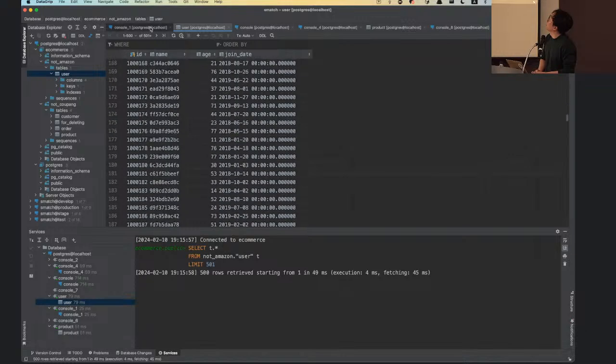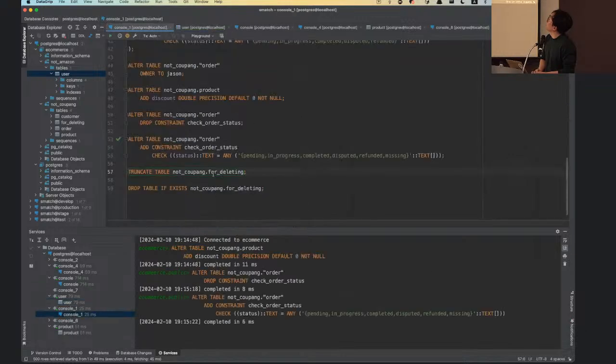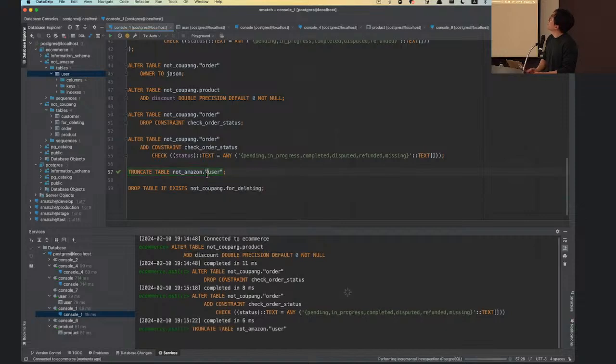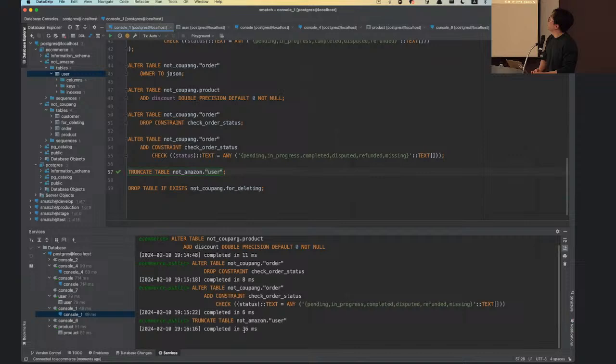I will just use this as an example, just truncate, not Amazon, users, right? It will just delete everything inside. And it just happens really, really fast. But the downside of truncating is that you can't roll back.